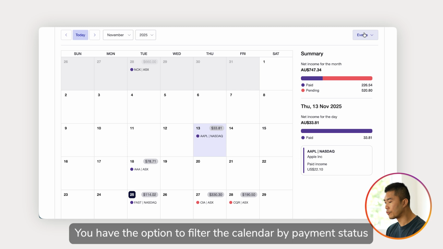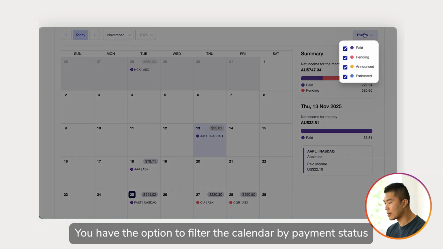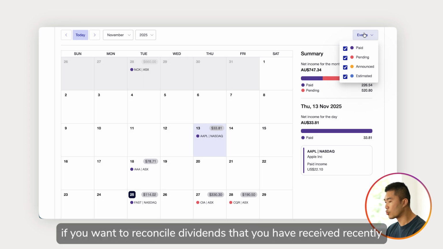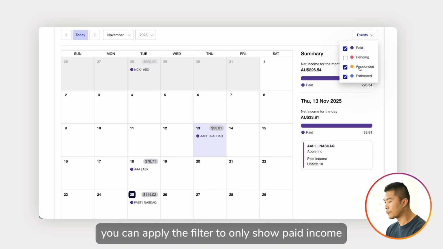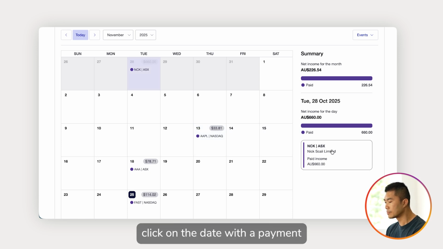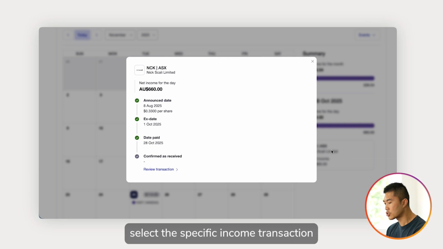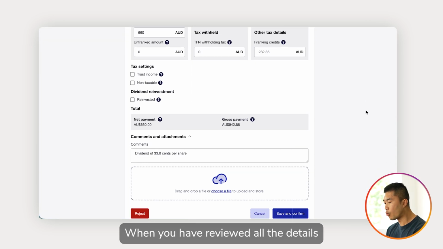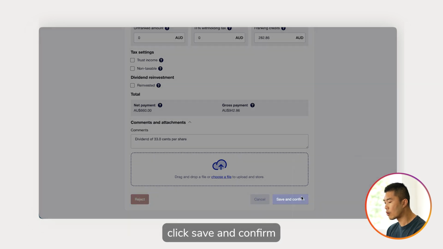You have the option to filter the calendar by payment status. You can filter the calendar to show paid, pending, announced, and estimated income. For example, if you want to reconcile dividends that you have received recently, you can apply the filter to only show paid income. To confirm a payout, click on the date with a payment, select the specific income transaction, then click Review Transaction. When you have reviewed all the details, click Save and Confirm.